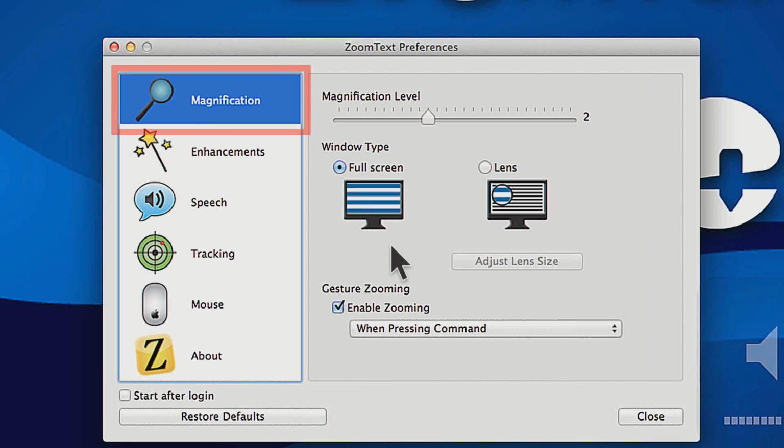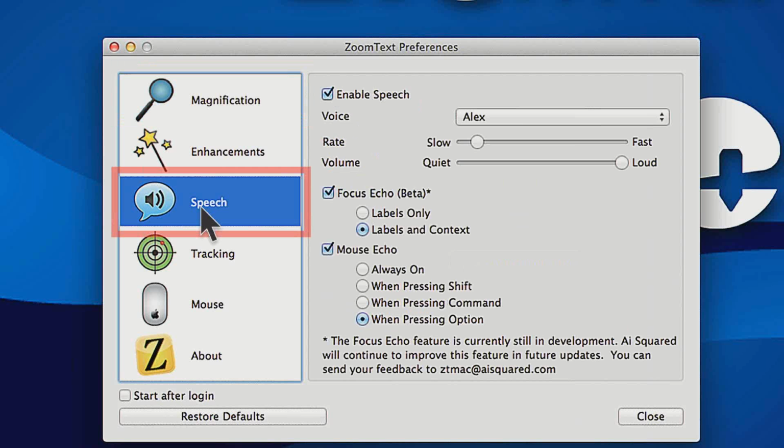Now, the first thing you're going to notice if you are running an older version of ZoomText Mac, really the main difference you'll see in the Preferences panel is the speech category. Speech. Okay, and in here is where you're going to find your settings for focus echo and mouse echo. So let's talk about some of these settings.